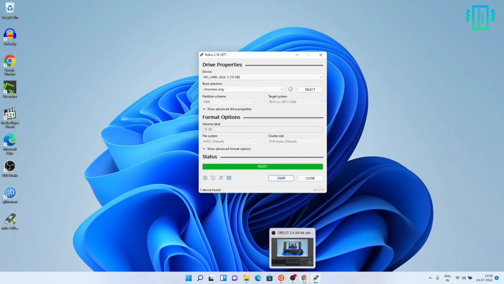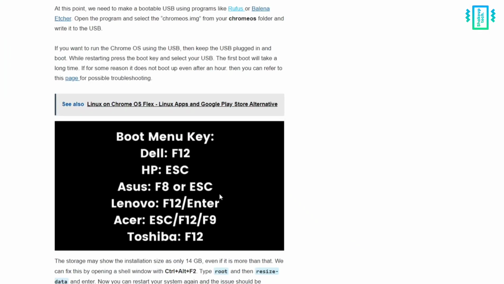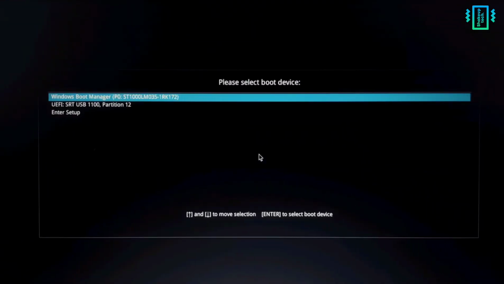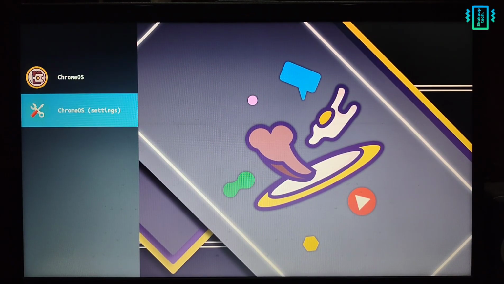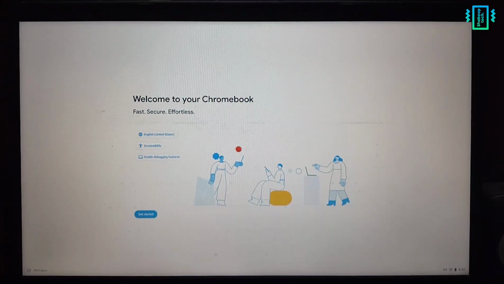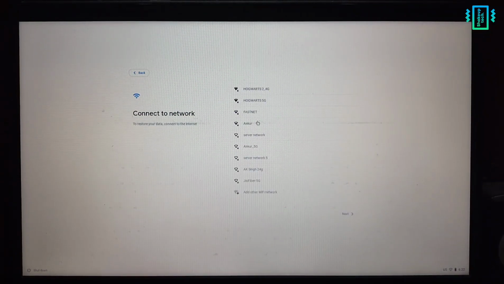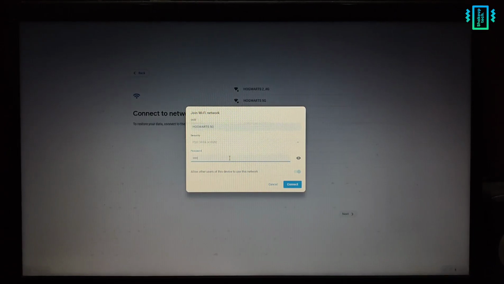Once the process is completed, we will use the boot key for our device, you can see on the screen, while restarting to access the boot menu options. And here we will select our USB drive, and finally the first option, ChromeOS. The first boot may take half an hour to an hour to complete, and even if after that it does not boot, you can refer to the website for troubleshooting. Once you see the setup screen, the installation is still not completed, but we need to go through the setup. So connect to the Wi-Fi and add your Google account.